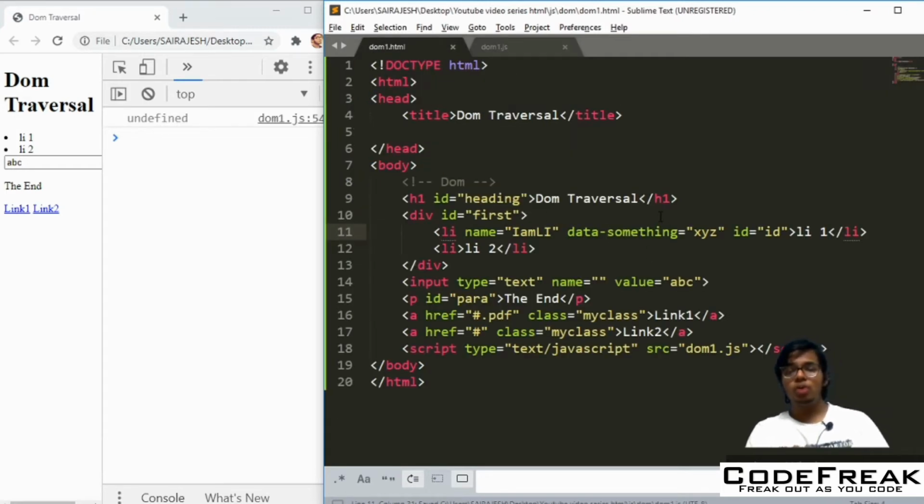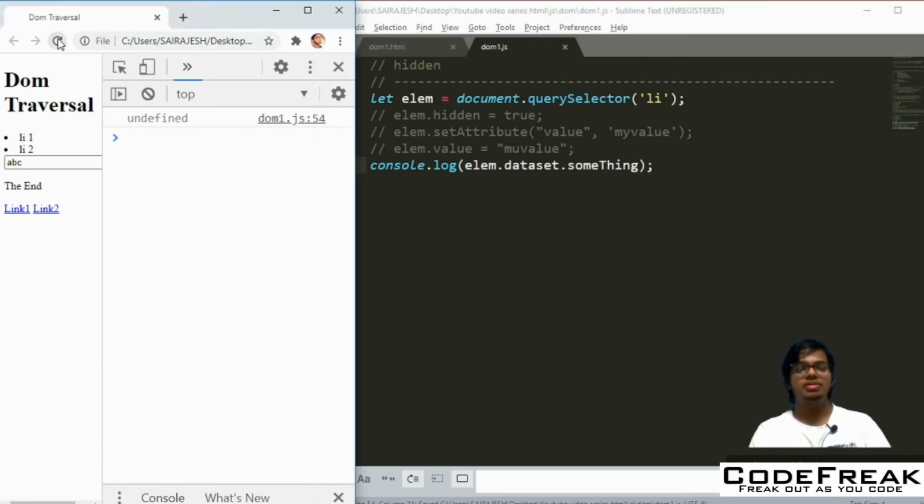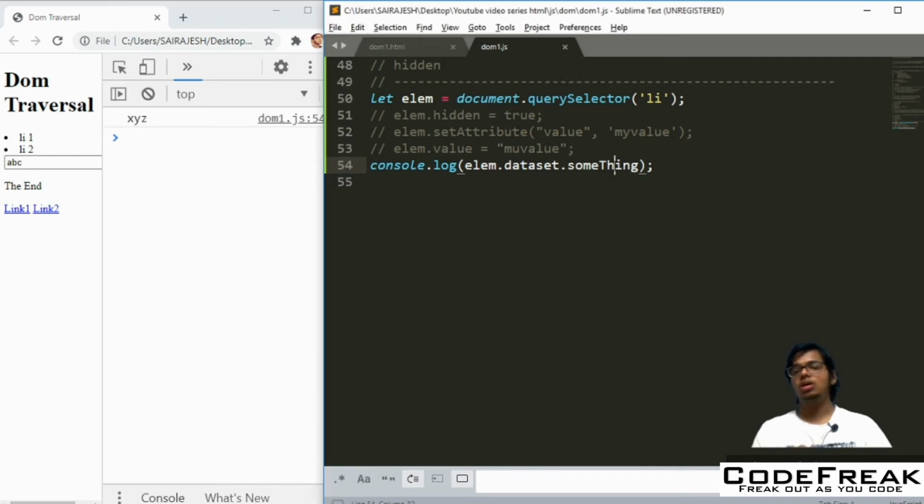Let's do one more thing here. Say you have two words here, some thing. Maybe it's required in some cases, but how do you access this? If you have two words, you have to change the word like this. You have to make it camel-cased. You will get the same, XY. If you put some dash thing, it won't work because it's with respect to JavaScript. You have to change it in that manner.